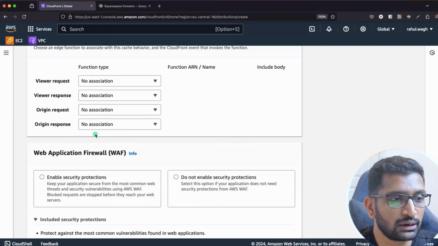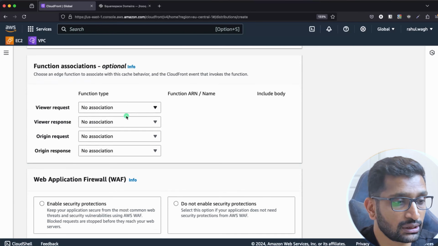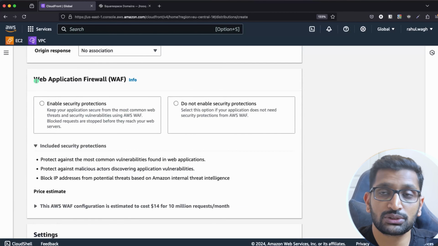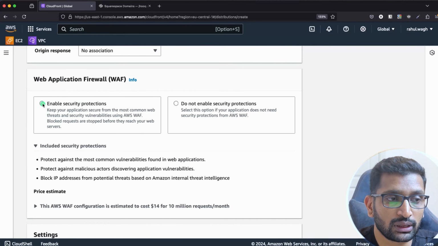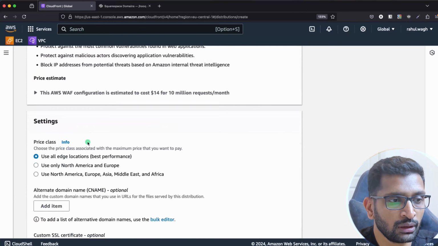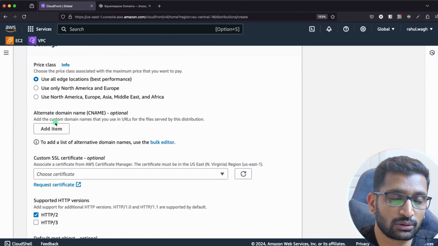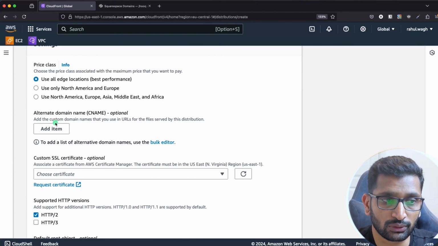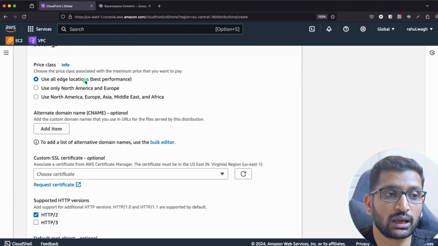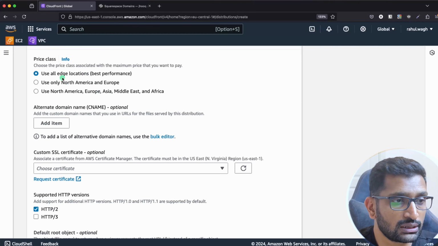And after that, function association, this is optional, so I'm not going to change anything, but the key thing which I need to change over here is the web application firewall, sorry. So here I'm just going to enable this one. After that, the edge locations which I talked to you about previously, I'm just going to enable it for all over the world. So here I'm just going to select all edge locations instead of only North America and Europe. So that I have selected.